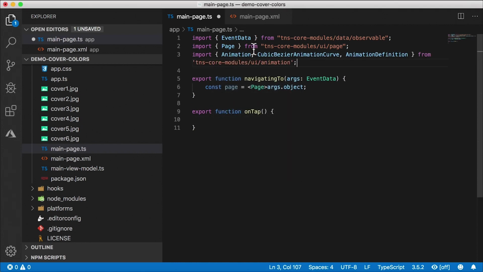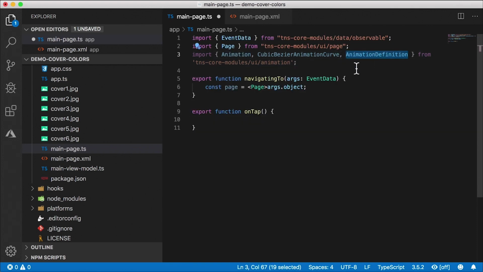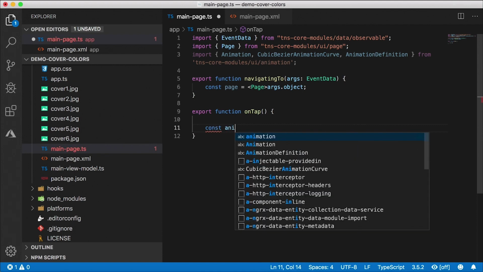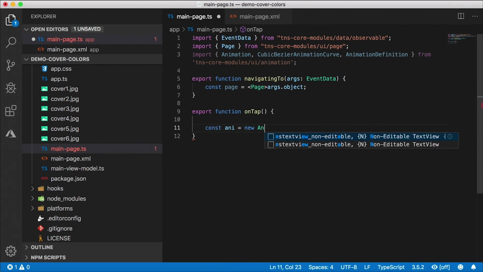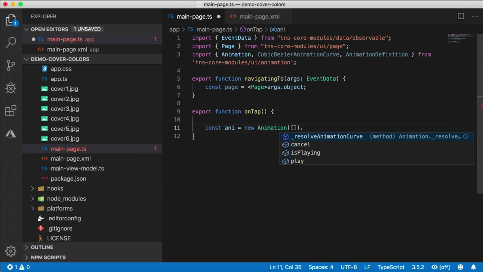I'm going to paste in some imports. We're going to import the animation class, the cubic Bezier animation curve, and the animation definition. These are all coming from tns-core-modules/ui/animation, which is part of NativeScript. And the way we do that is first we create the animation. It's a new class. We pass it an array of animation definitions, which we're going to create. And then we can just hit the play method on that.